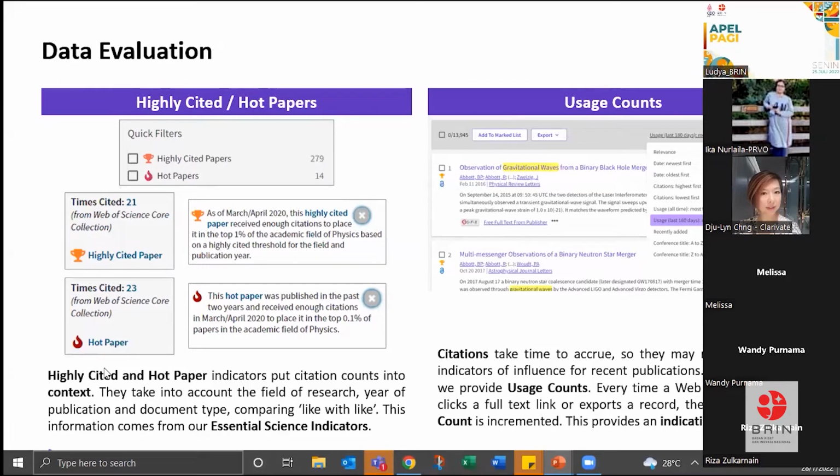Then in terms of the hot papers, these are papers published in the past 2 years. So they are more important, more recent papers, and it helps you to identify trends and hot topics. They have enough citations to put them in the top 0.1% of their field.